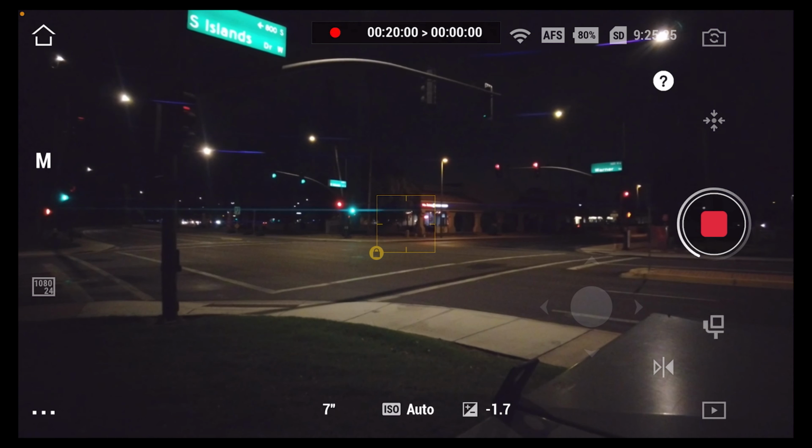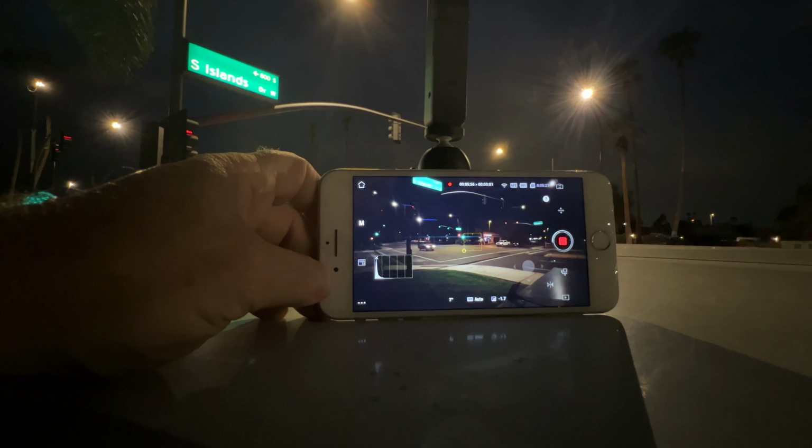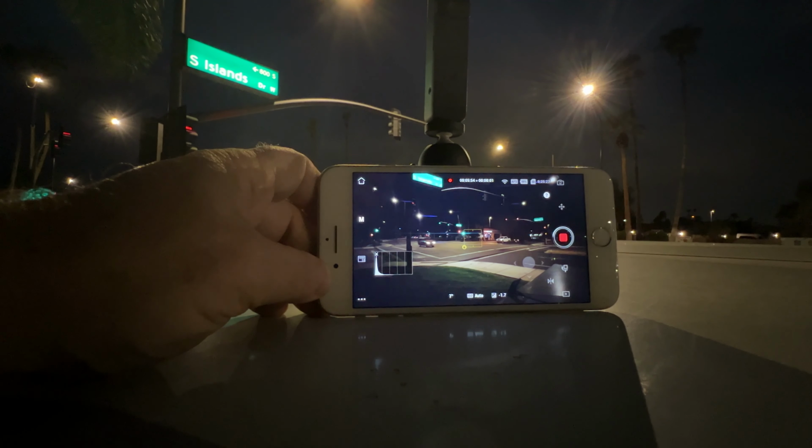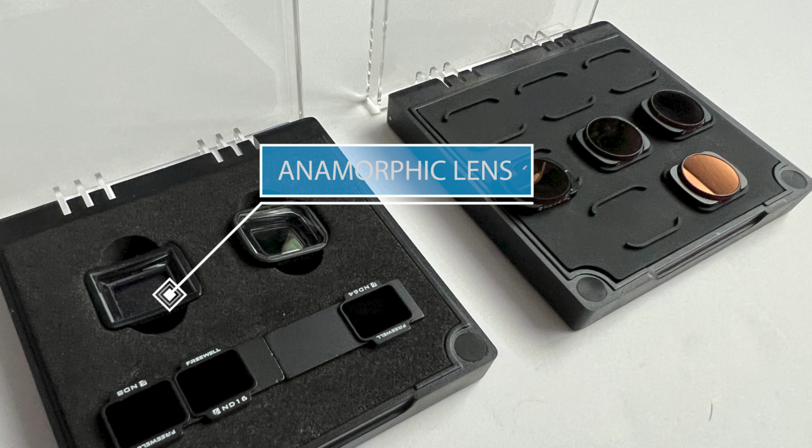You may notice that the lights in the scene have blue streaks. This is because I attached an anamorphic lens to the Pocket, and this gives these blue light streaks. Anamorphic lenses also squeeze the image, giving a wider view in the horizontal axis. The one I use is the Freewell magnetic lens with an ND filter, but there are also other brands too.